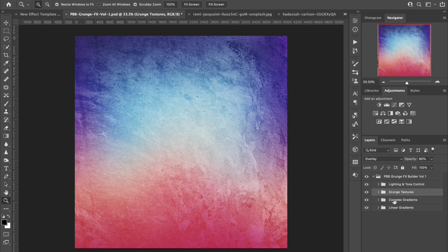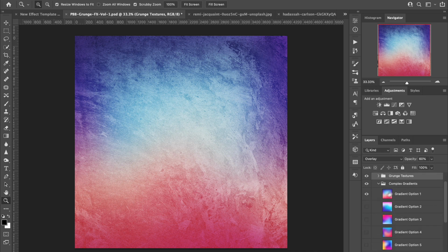So we have these complex gradient color options, and then we have linear gradients as well. Both do the same thing. They're just a variation of how the color is applied over the texture. So first we'll look at the complex gradients, because one of them is currently active right now. That is this one right here. And if you're not particularly fond of the colors that you're seeing here, these can also be adjusted, and I'll show you how to do that.